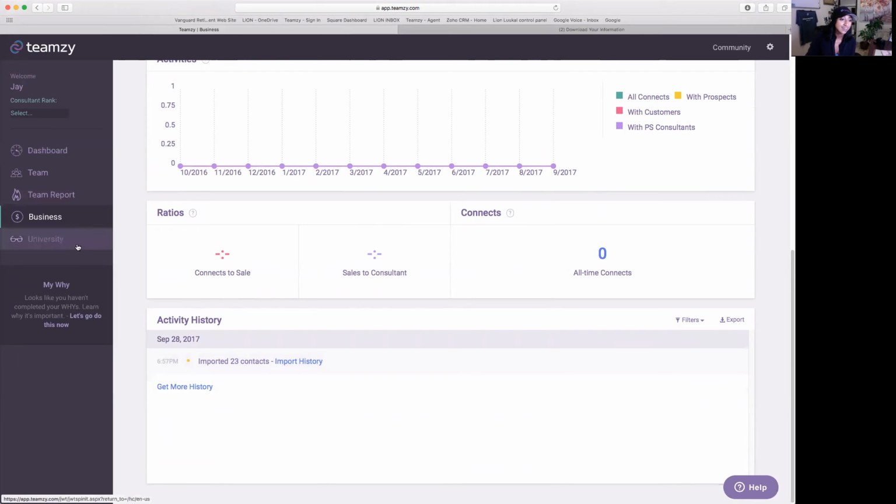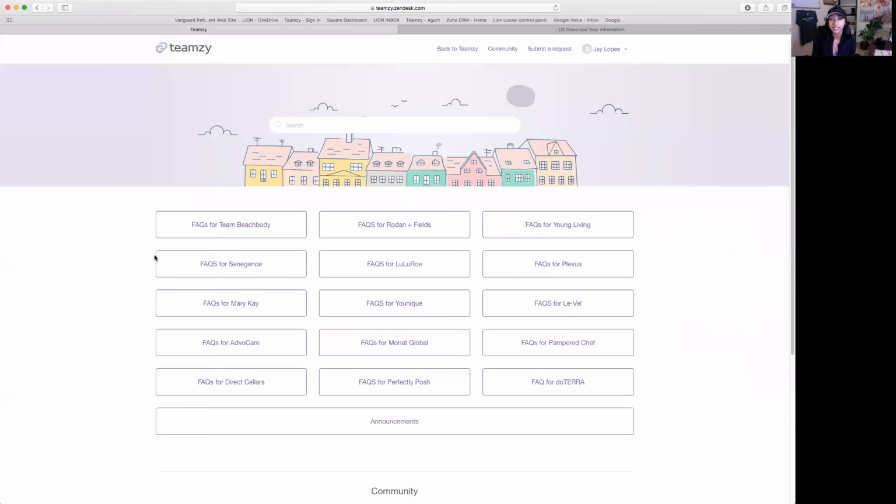All right, guys, and then last but not least, actually we've got two more. We've got your university tab on the left-hand side. The university tab is awesome for learning new things about Teamzy if you're still getting the hang of the system. This is going to display for you FAQs, tutorial videos, webinars, things like that. So you can jump in there per your network, and it would list all of that information for you.